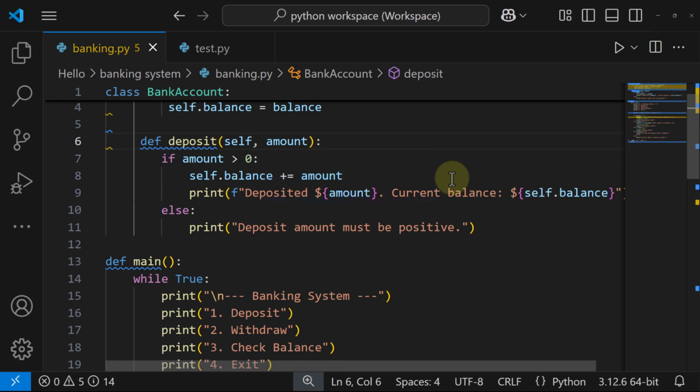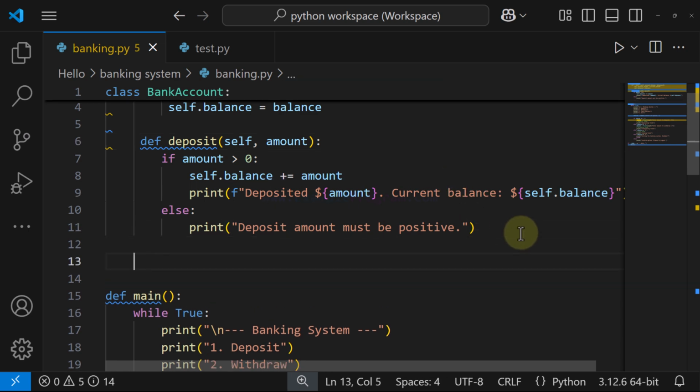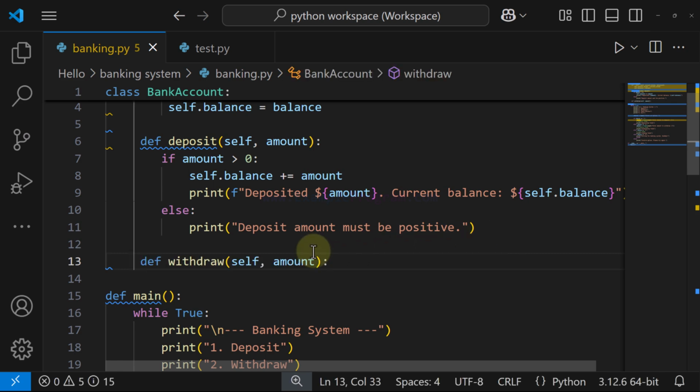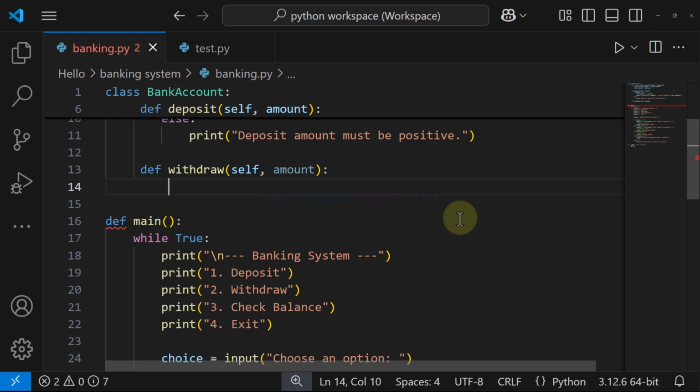Now after the deposit functionality, we will implement the withdraw functionality. For that also, again, we will define a method, and I will call this method withdraw. Again, when we talk about withdrawing, the user has to provide the amount that he wants to withdraw. Now again, the user can enter any amount. He can enter a negative number or he can enter 0. There is no point in withdrawing a $0 or negative amount from the balance. So here we have to check the user input.